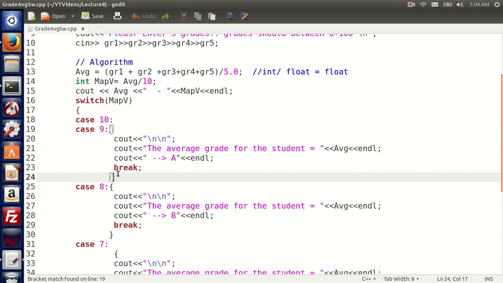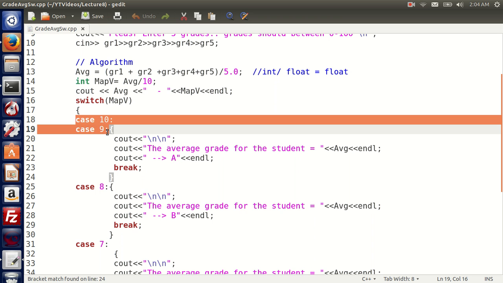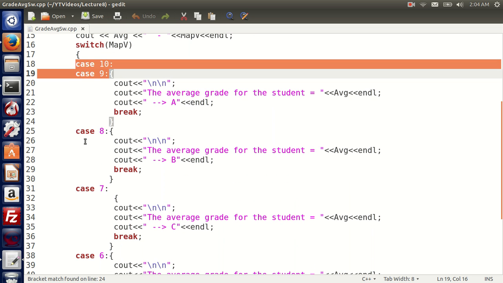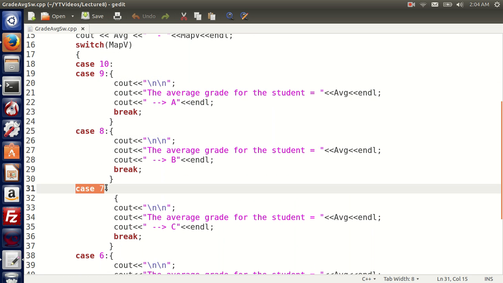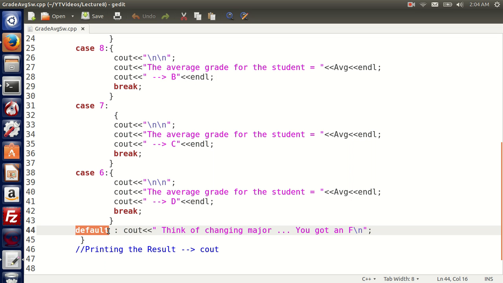So here's a switch statement. We're gonna be switching on the mapped value, which is an integer, and we have how many cases? Case 9 and 10, which represent an A, case 8, case 7, case 6, and we always should have the default statement.